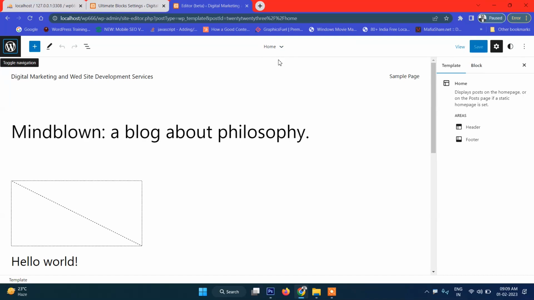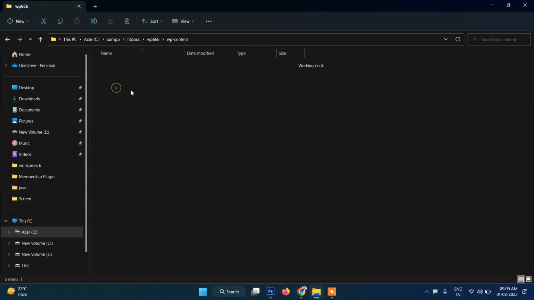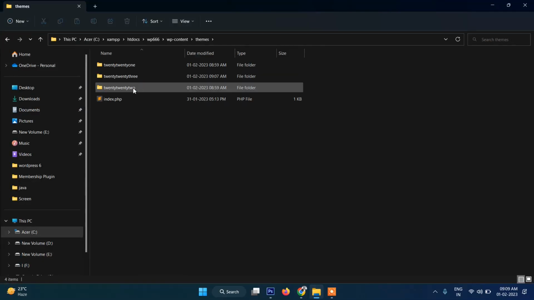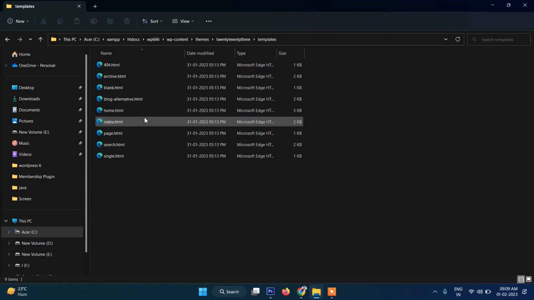WordPress 6 comes with this Gutenberg and templating engine. Unlike the previous one which used to have PHP files, this one contains not PHP, rather it contains HTML files. If you go to 2023 and then templates, you can see these are the HTML files. In previous versions like WordPress 5, it used to have PHP like index.php, page.php, single.php, but here you can see it has .html files.